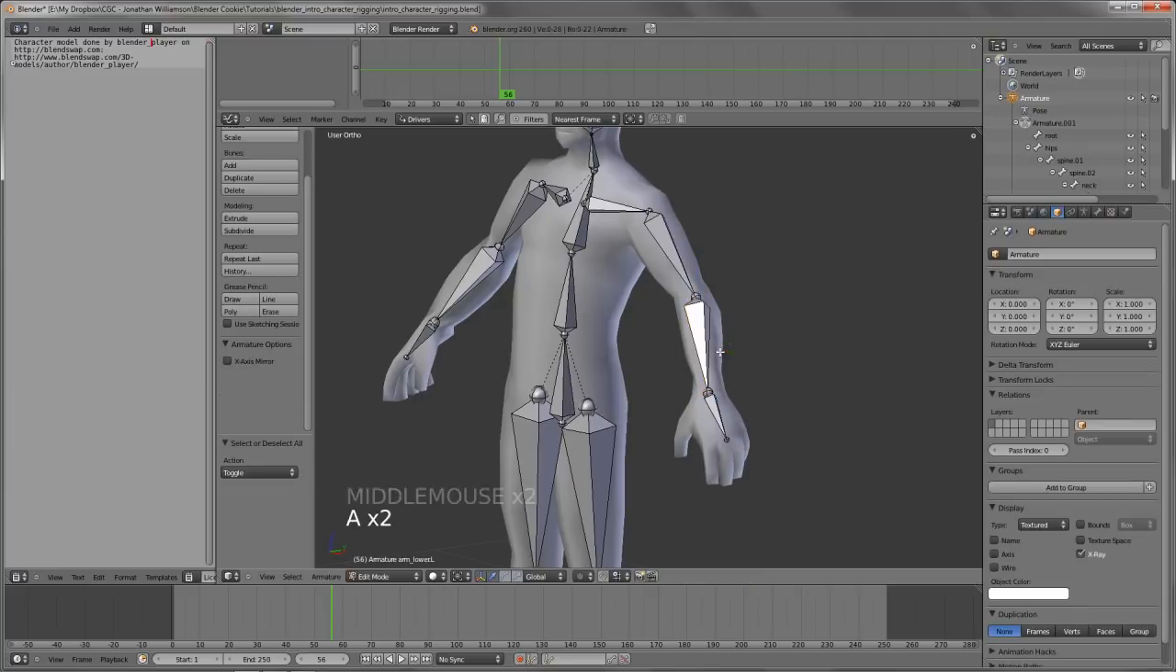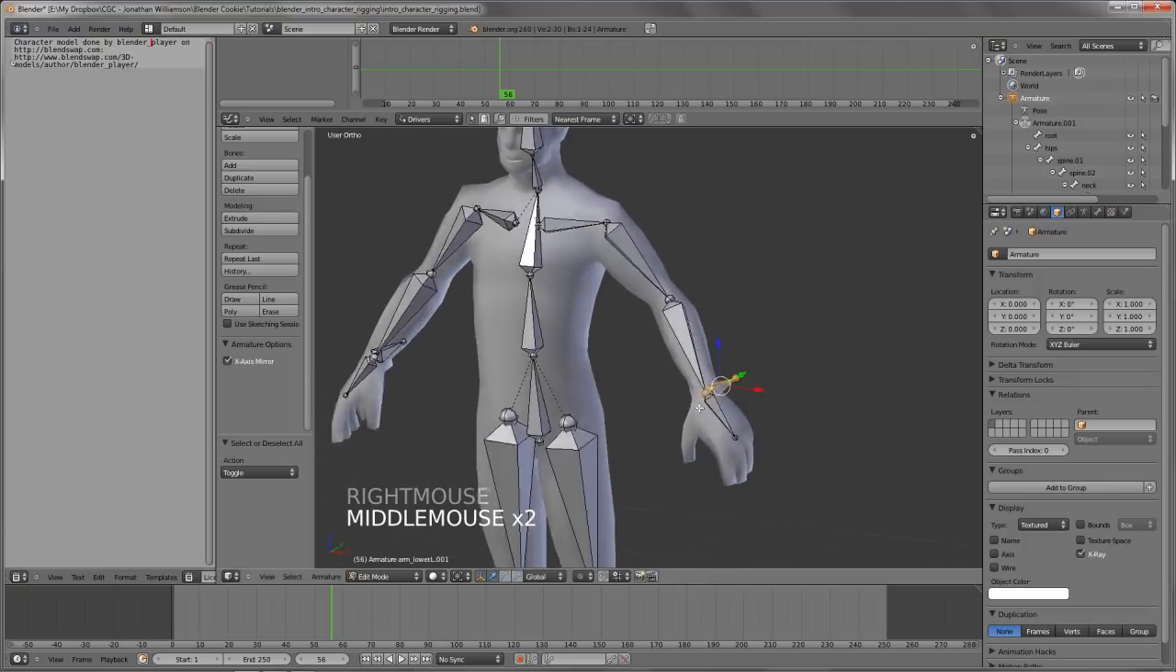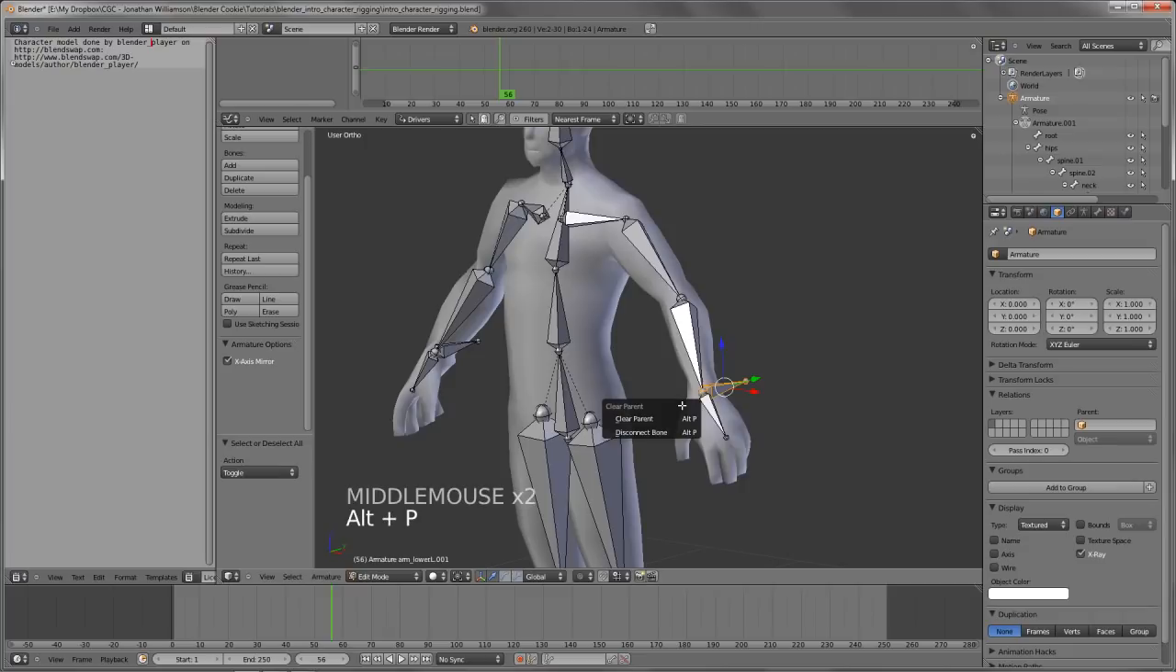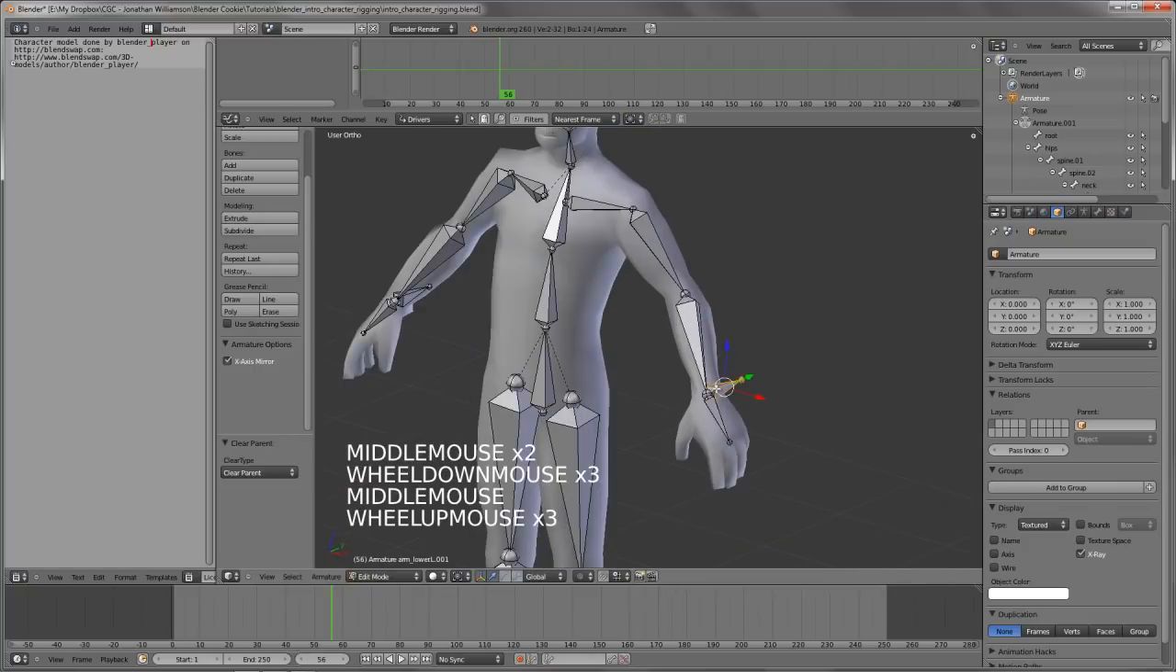So the way that we're going to do this, we're going to hit Tab, go into edit mode. Let's choose X-axis mirror for a moment, because then I'm just going to select this tip. I'm going to hit E to extrude, and by setting the X-axis mirror, it's extruded from both sides here. And now I can take this bone, I'm going to hit Alt-P and disconnect the bone. So that means I want to clear the parent of the bone. This way it disconnects it so it's no longer connected, and it removes any parenting. So this then is going to be my IK bone.